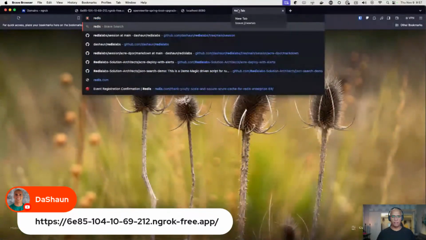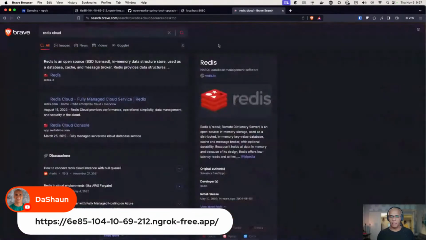Oh, this is going to be tough. I only have a couple minutes. I don't know if I'm going to be able to get this set up fast enough. Redis Cloud. I should have an account. Let's see if we can get something stood up real fast.